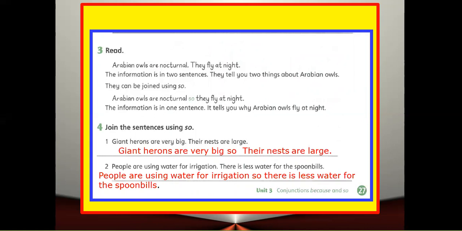4. Join the sentences using so. 1. Giant herons are very big. Their nests are large. Giant herons are very big, so their nests are large. People are using water for irrigation, so there is less water for the spoonbills.